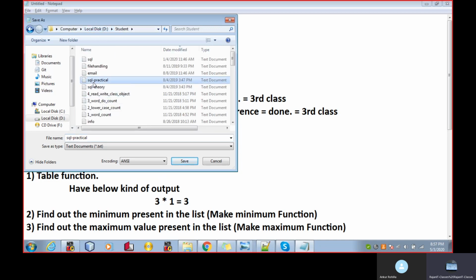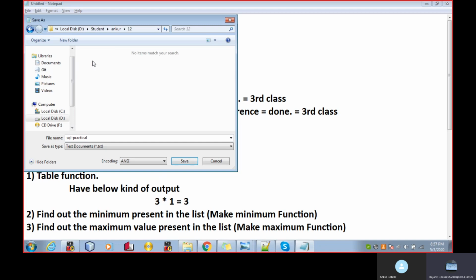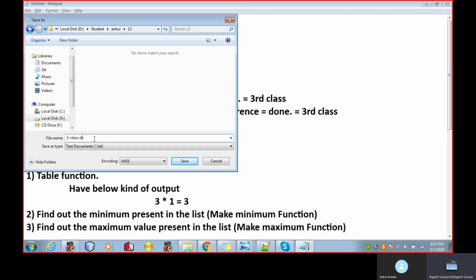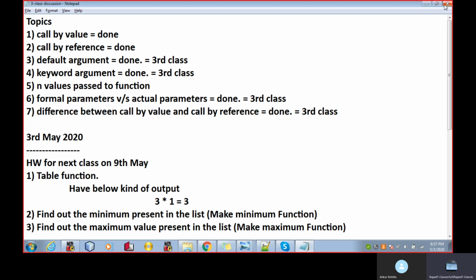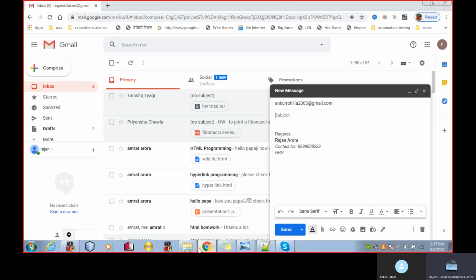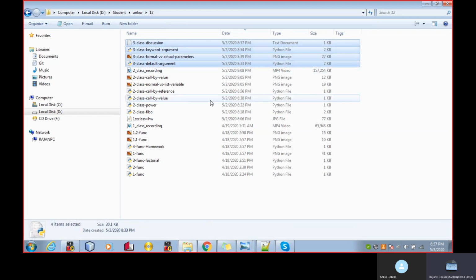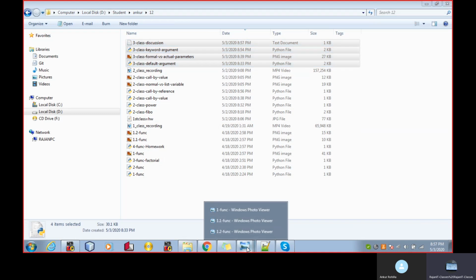So let's see student code 12. Let's import these files. Code. So third class discussion: keyword argument, formal versus actual parameters, and default argument. Anything else? No, sir. One more thing is left, that is your file, I think.